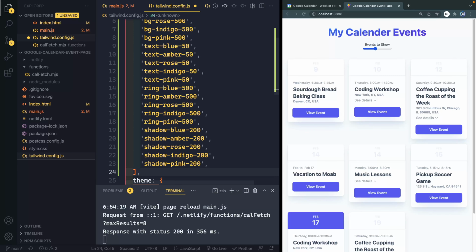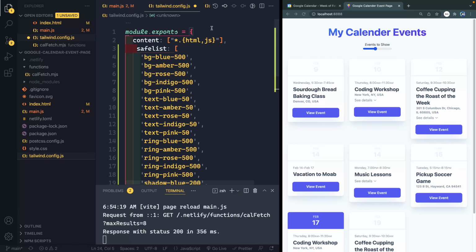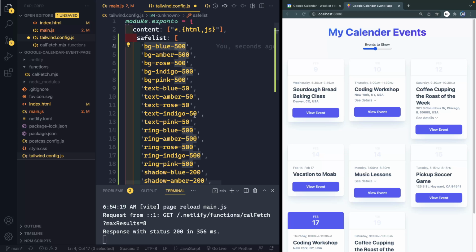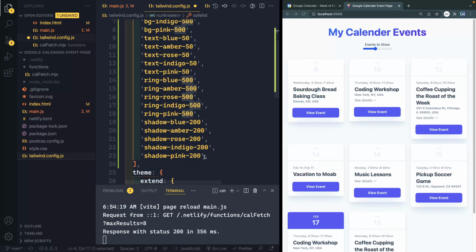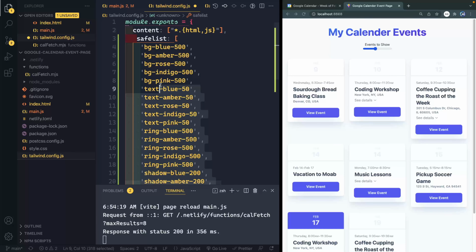And I've just pasted it in here, but you'll notice that it's got blue, amber, rose, indigo, and pink, which are our 5 colors. And then I've got them for the background, and then I've also got text, and I've also got a ring, and I've also got a shadow. And I'm basically saying I want you to generate these classes every time, even if you don't see them in my HTML or my JavaScript or anything else.